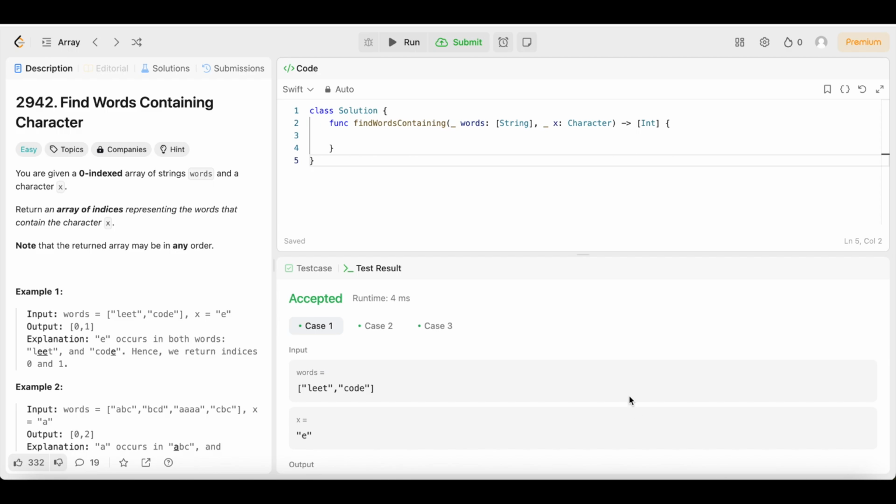Now, with all that being said, I know why you're here, and today we have question number 2942, find words containing character. The difficulty level is easy, so you already know we're going to keep the solution as simple and easy to understand as well, because we're all trying to learn here, and there's no point in writing code that nobody can understand. Now, before we understand the code, we have to understand the question.